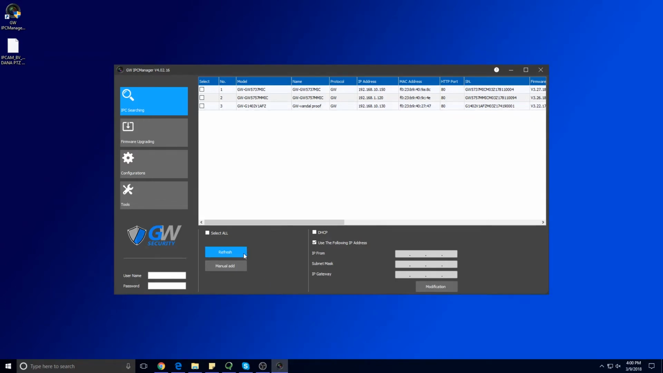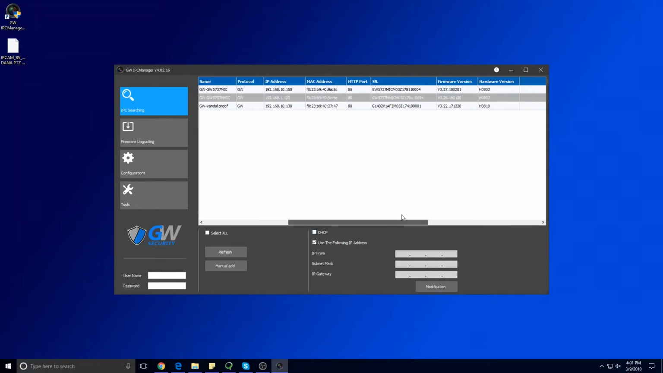And if you hit refresh, it will show all the cameras that you have online. In this case, I will be working on a 5757 MMIC. You can see here that the IP address is 192.168.1.120. This is the default IP address. You can also scroll to the right and then see the firmware version.